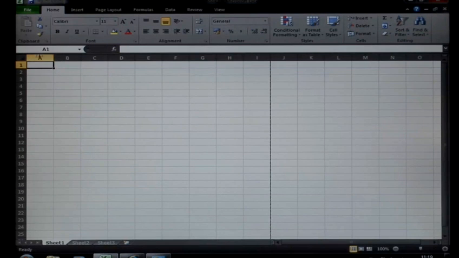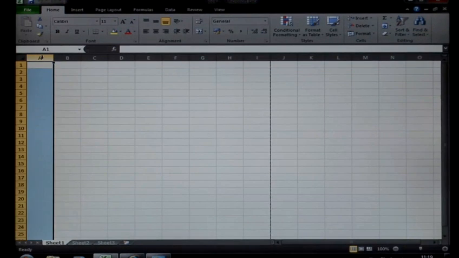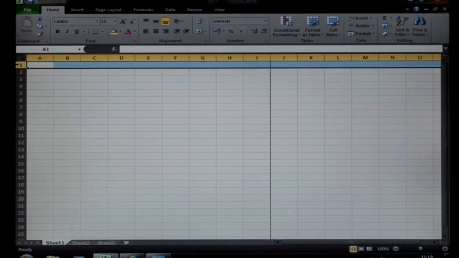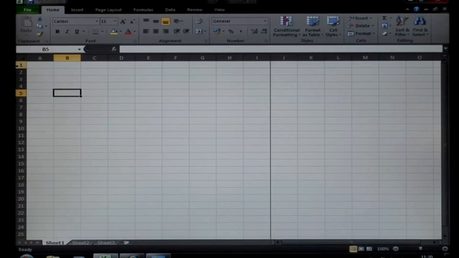your rows. So to give you an idea, I'll just select the column over here. That's column A, column B, and you'll notice the columns run from A, B, C, D all the way across. Your rows run from 1 all the way down. And where a column and a row intersect, that's called the cell address, and you can see the cell address at the top here, A1.